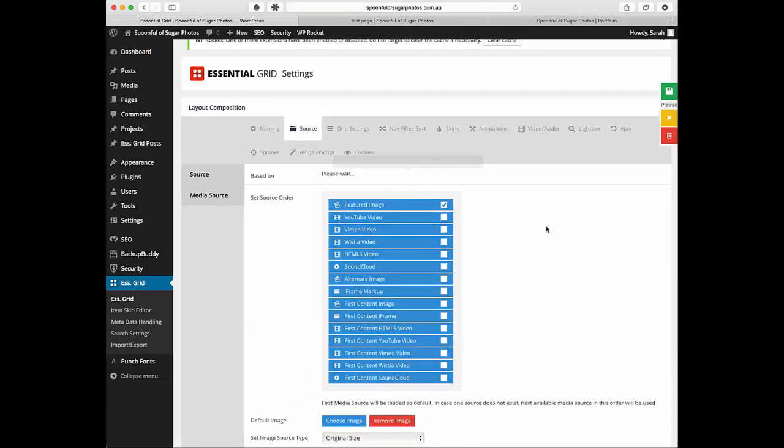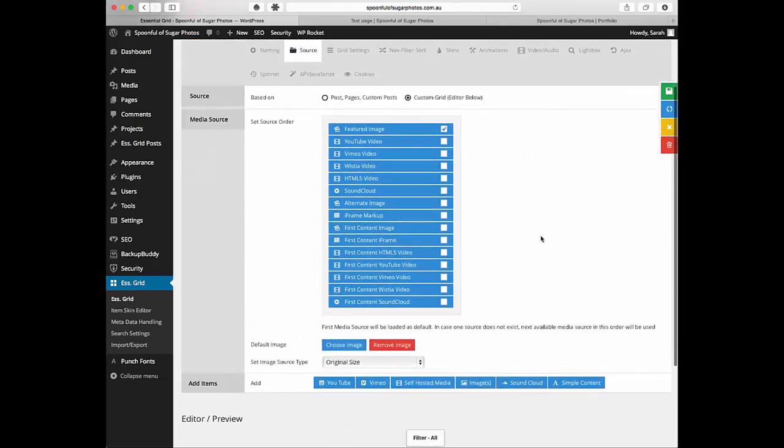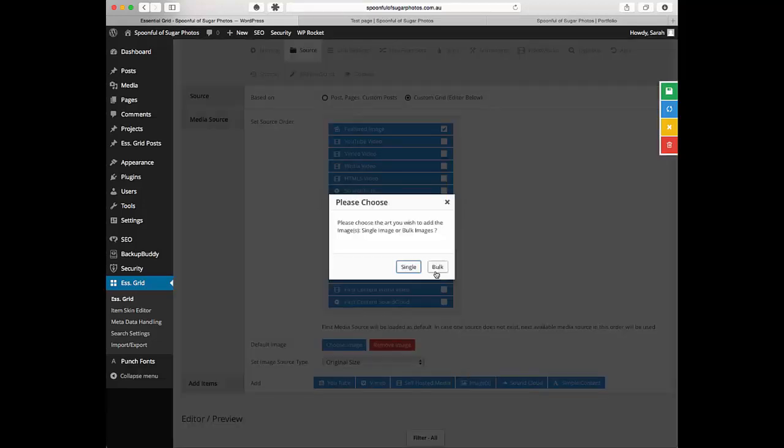So you click on Custom Grid. And from here, you can add images, or you can add YouTube or Vimeo or any of these other things, and you can make a grid based on those. So what we're going to do is add the images. Basically you add every individual image, and then if you're wanting to do filtering, then you need to give them each individually their own categories or filter.